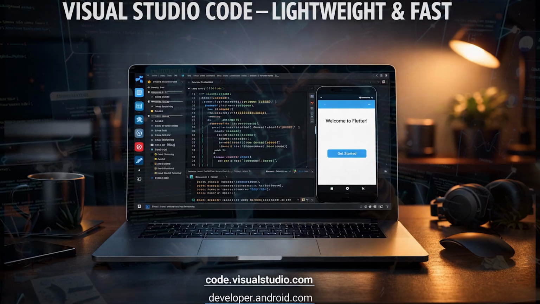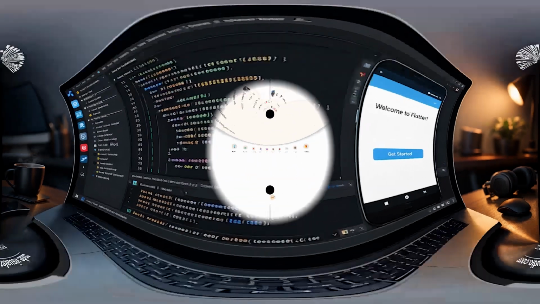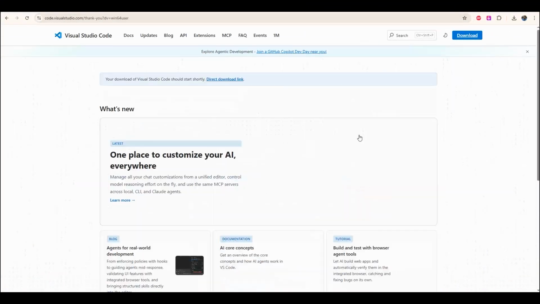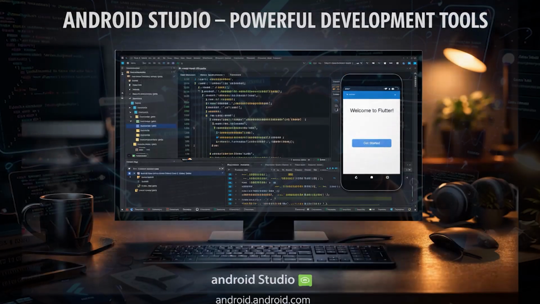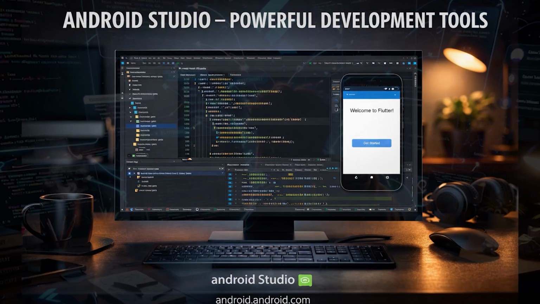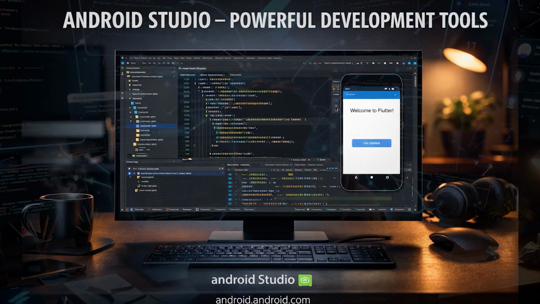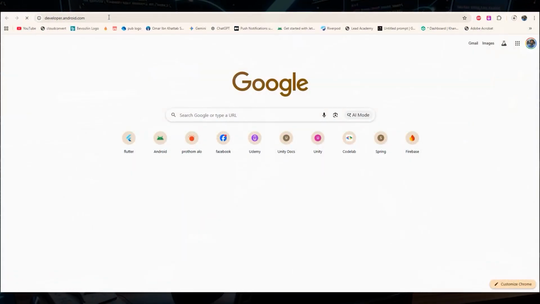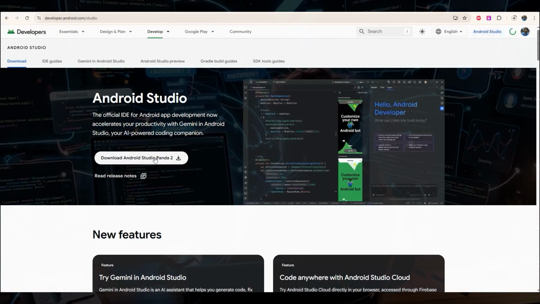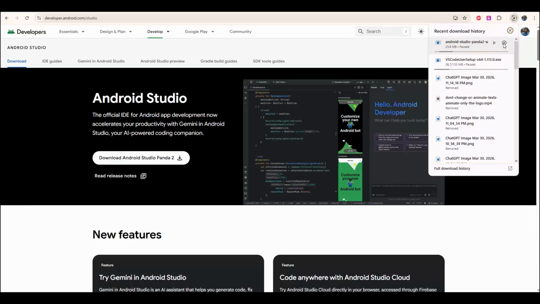It's lightweight, fast, and extremely popular. You can add powerful extensions and customize it the way you like. On the other hand, Android Studio is heavier, but it comes with powerful built-in tools, especially for Android development, emulators, and advanced debugging. Now, here's a pro tip.